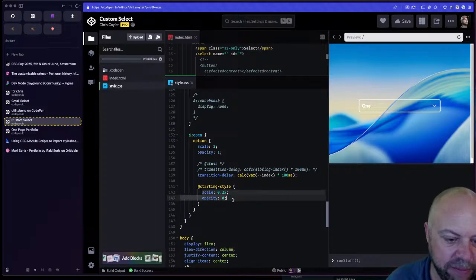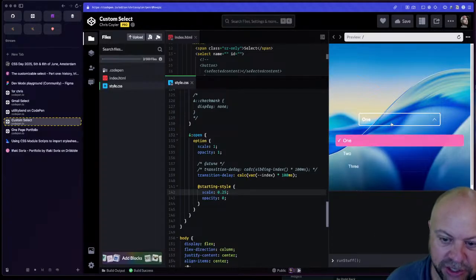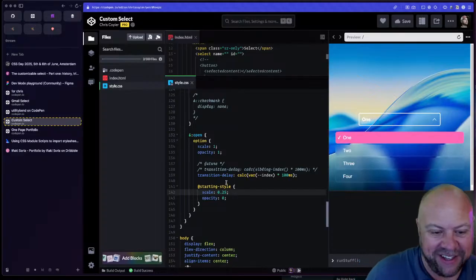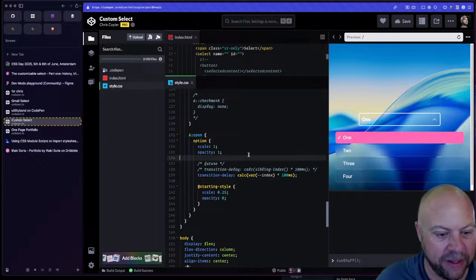And then each one of them is smaller and opacity 0. So they stagger in as they're scaling, as the opacity is changing individually. It's just a heck of a nice effect, isn't it? I guess some of this stuff only works in Chrome for now because of the custom select stuff, but that's pretty cool.